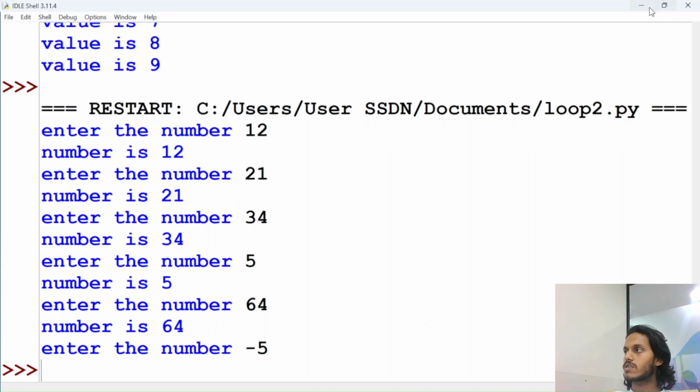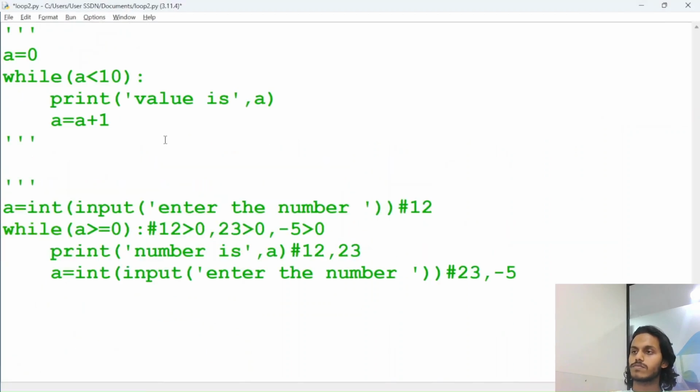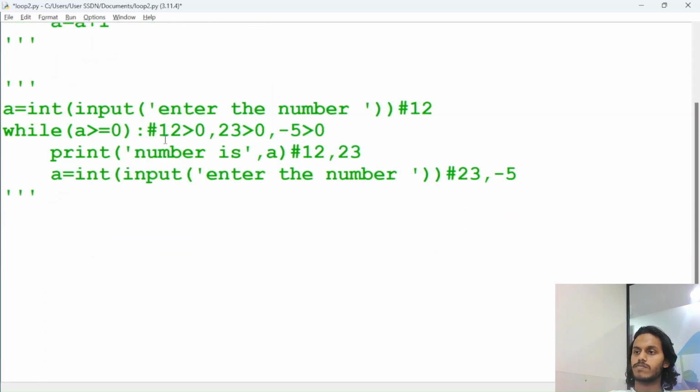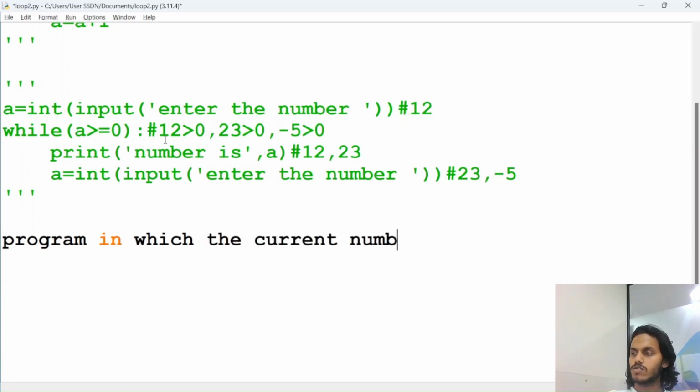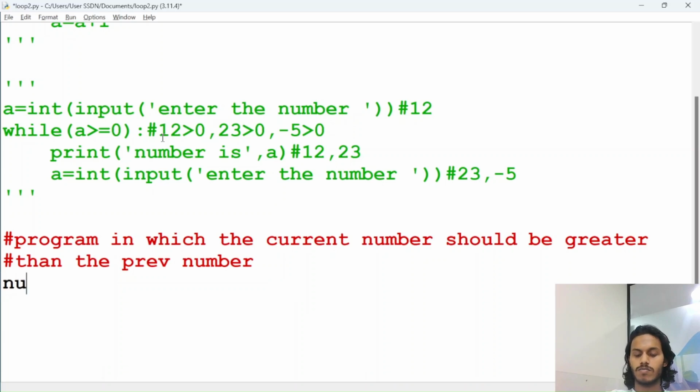So let's take one more example here for the while loop. Let's suppose we have to make a program in which the current number should be greater than the previous number. Like let's suppose by default I'm taking a number 0.